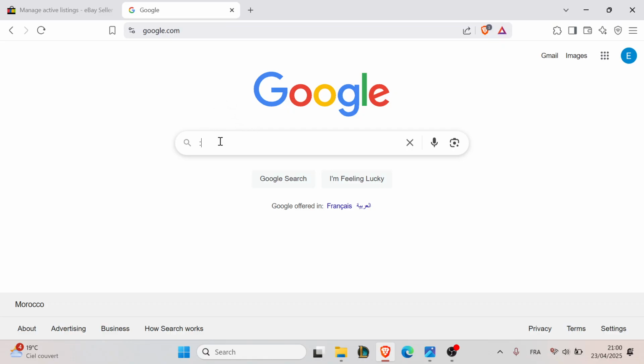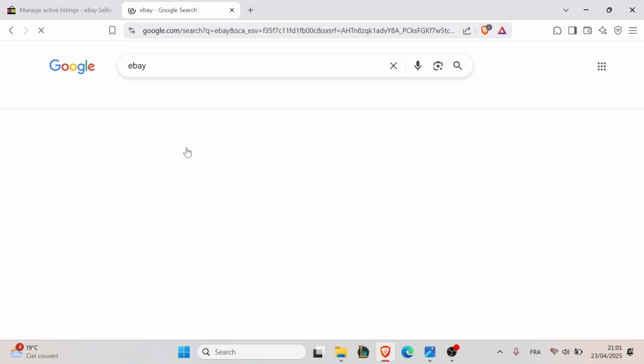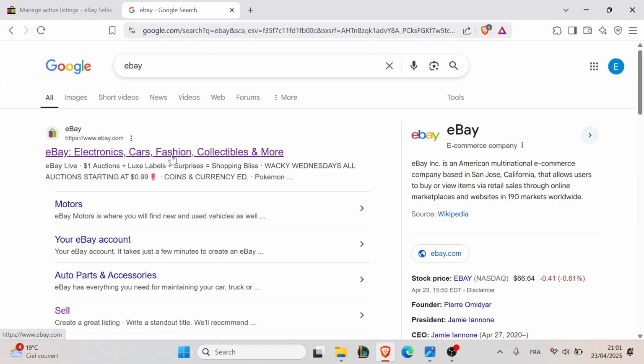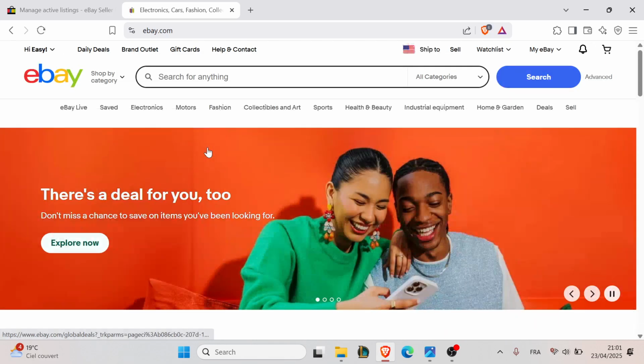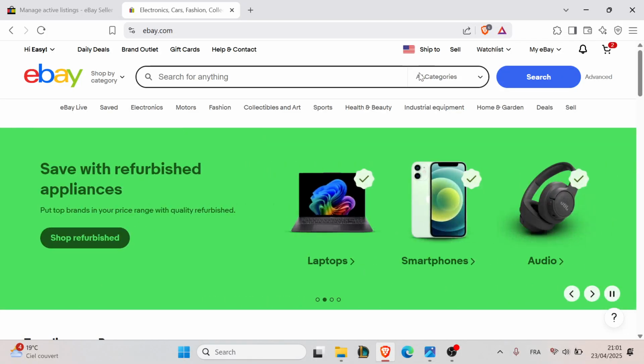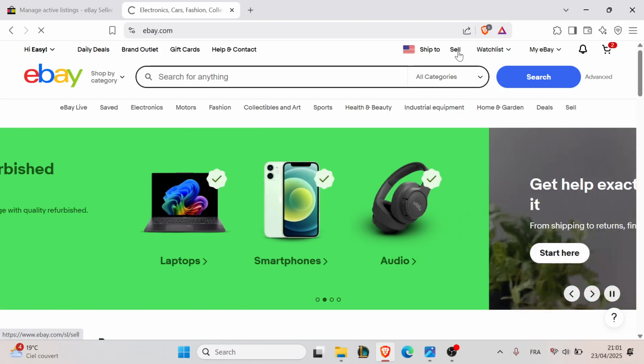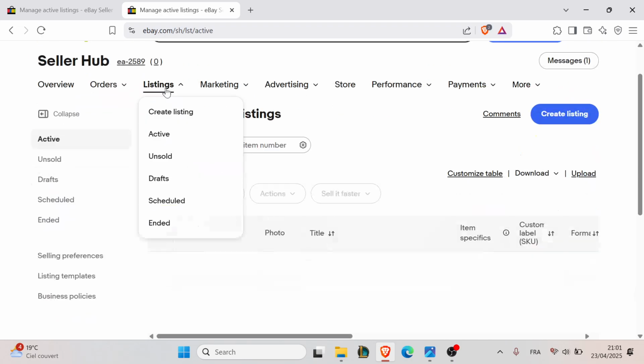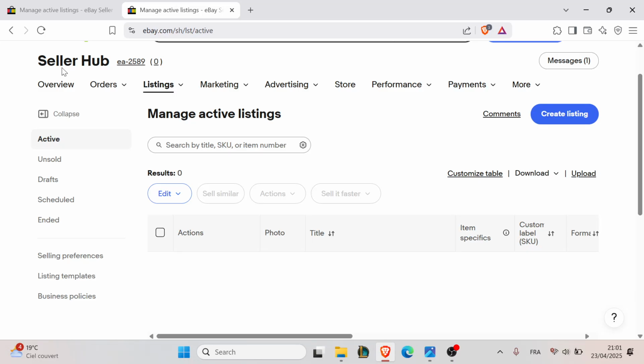The first step is to go to the eBay website, click on it, and make sure you log in using your eBay account's credentials. If you haven't already created an account, just click on register and create a new account. Now, after you create a new account, click on the sell here and you'll be directed to the seller's hub.